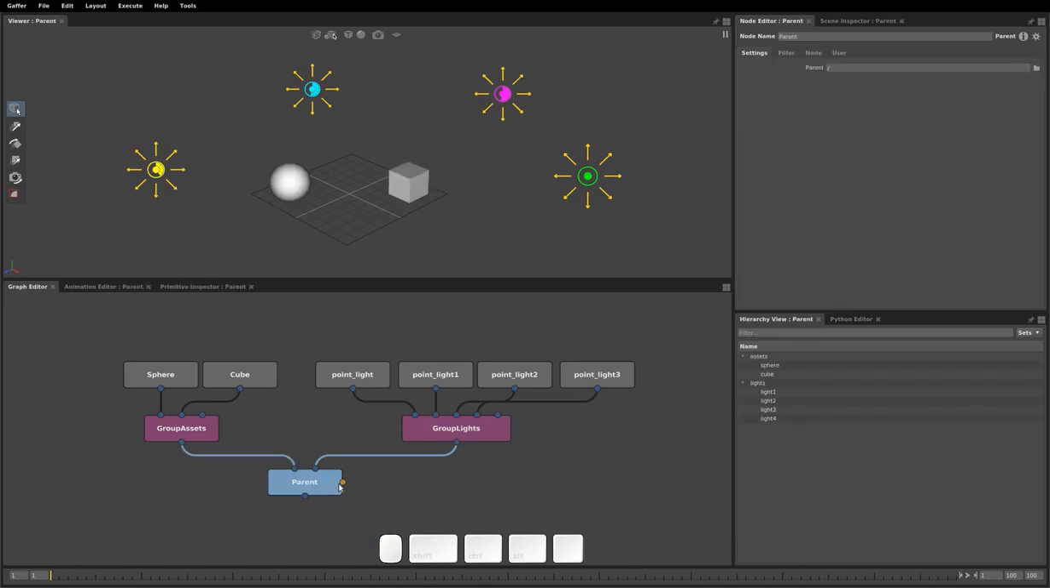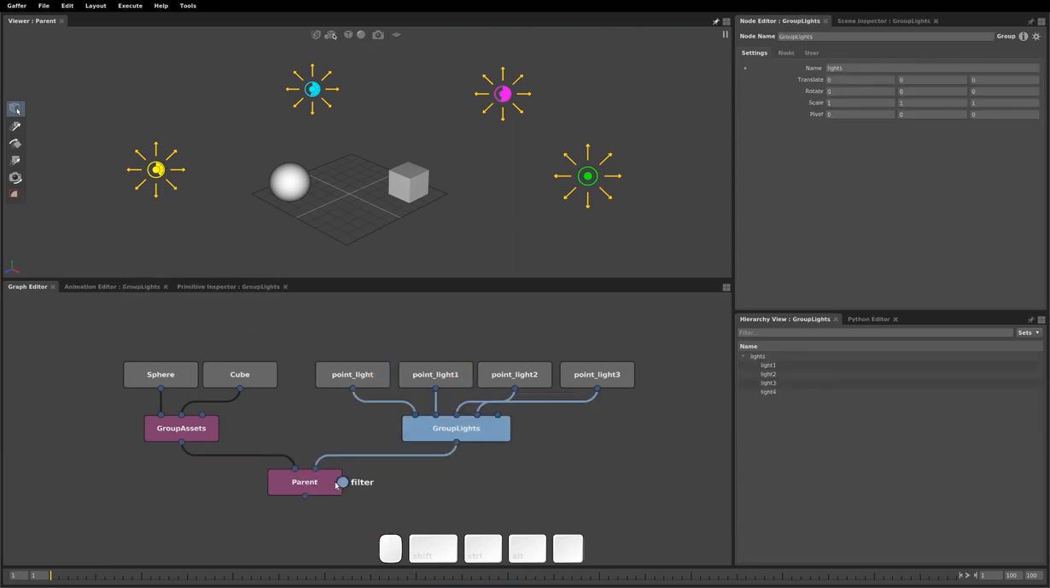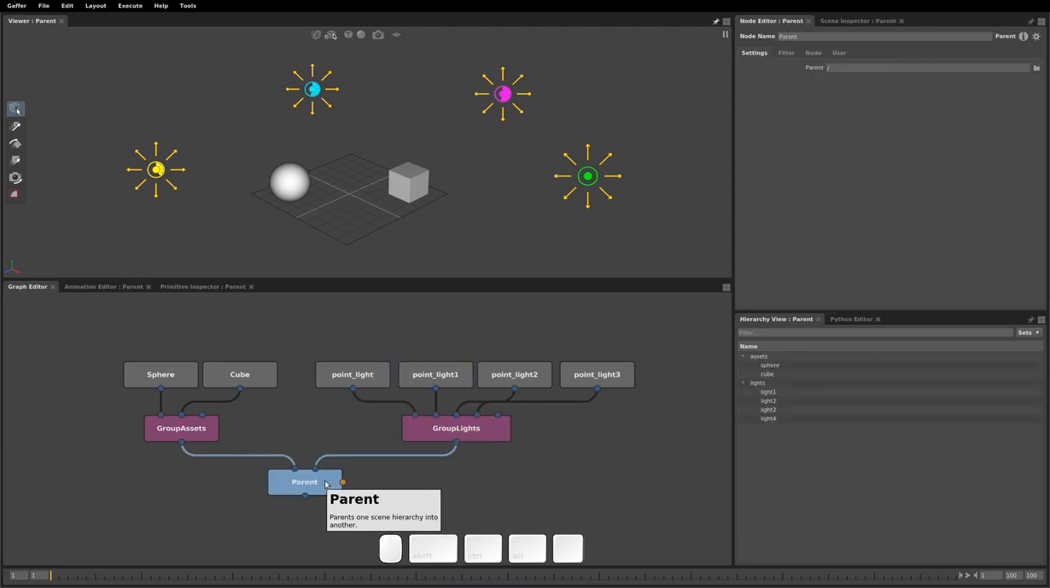However, in a graph like this, it's very likely that I would want to see the complete scene all at once. And in order to do that, I just do the standard pin, where I pin the output of the parent node to the viewer. Now, when I change my selection, the viewer stays focused on the parent node.